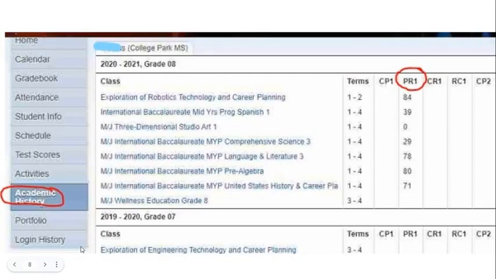So you can also come down here if you want to look at any past progress reports or report cards. Instead of going to gradebook like normal, you would come down here to academic history, and academic history is going to show you progress report 1, report card 1, progress report 2, report card 2, so on and so forth, for all of the classes.